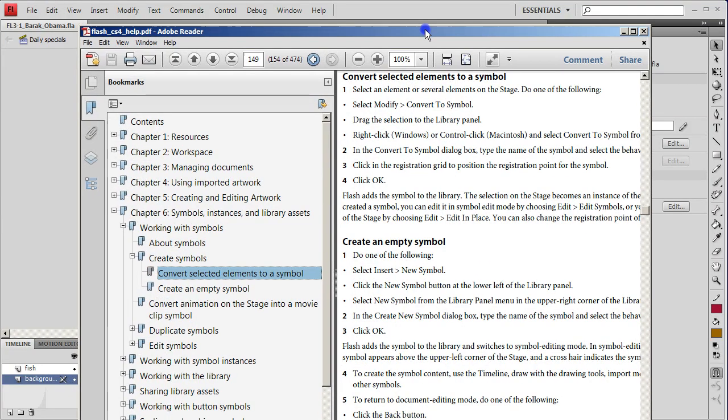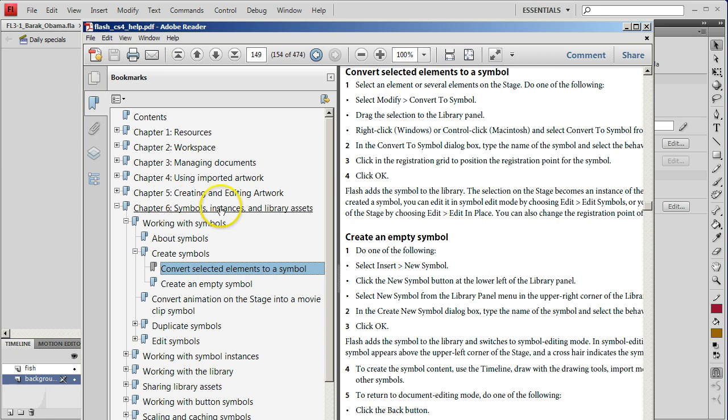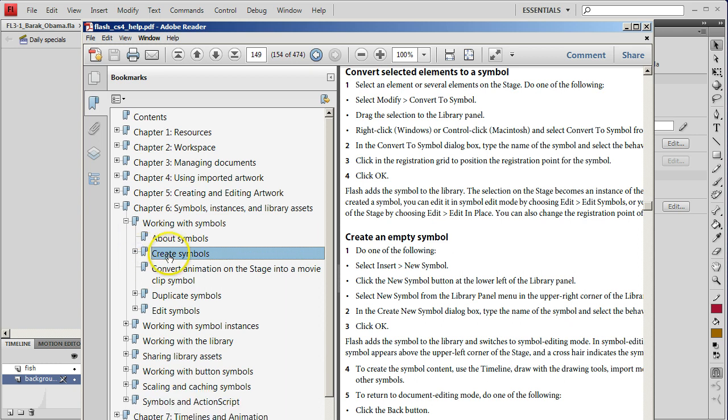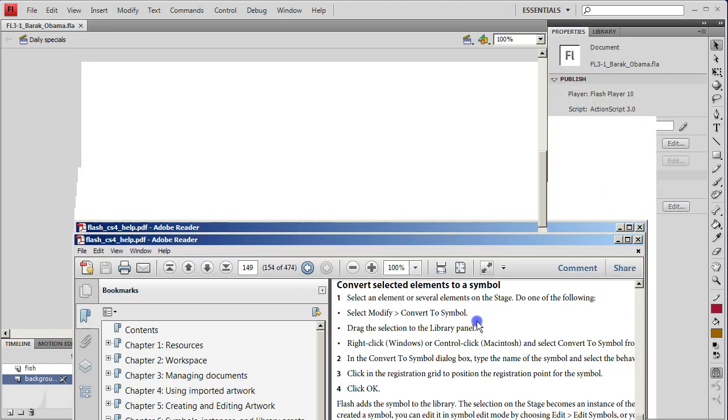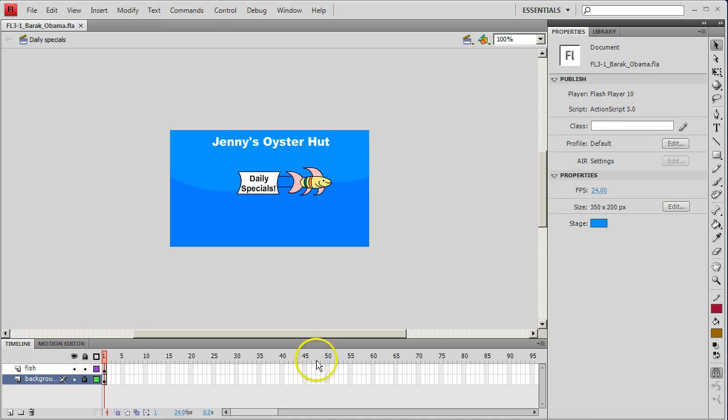Anyways, if you look in there, I found under chapter 6, this is the one that I've downloaded, Flash CS4 help from their website. Chapter 6, under creating symbols, there's convert selected element to symbol. So simply select and modify, convert to symbol, and then rename it. So that's what we're going to do for this.